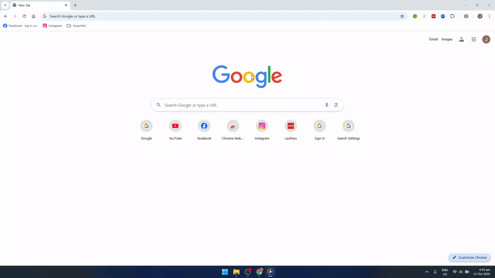In today's video, I'm going to teach you how to customize the toolbar in Google Chrome. Whether you're looking to streamline your browsing experience or simply want a more personalized interface, tweaking your toolbar can make a world of difference. Let's jump right in and take a closer look at how you can adjust the settings to suit your specific needs.